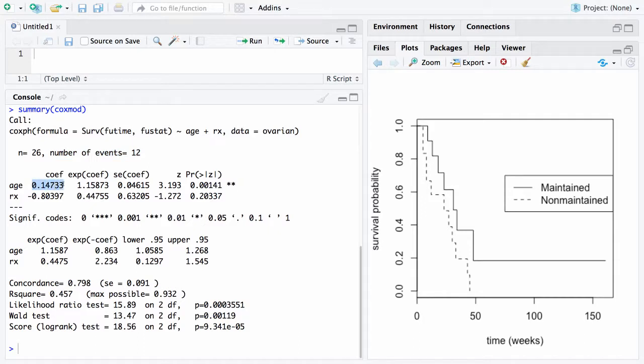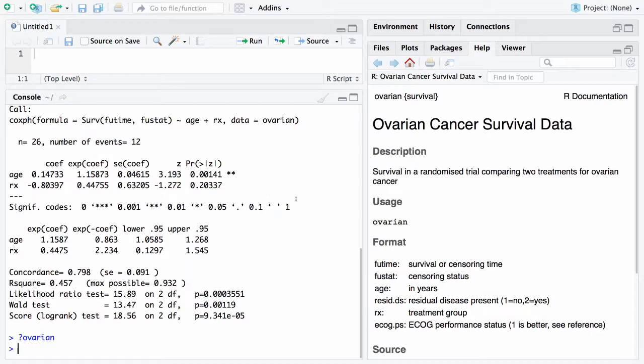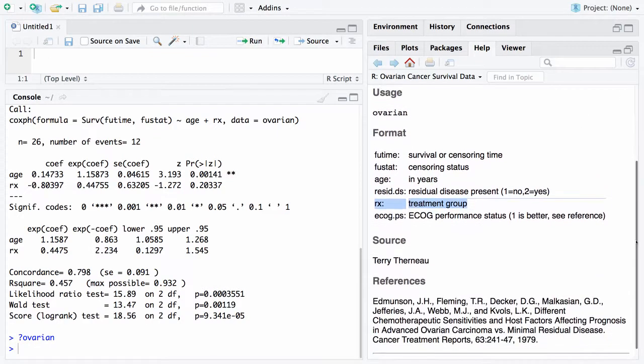Here are the Cox proportional hazards coefficients associated with age and Rx. And again, if you want to find out about age and Rx, you can just type in question mark ovarian, and over here you will see age is the patient age in years, and Rx is the treatment group. And down here, this is from Terry Therneau, and you can get a reference if you want to read more about it. There's a 1979 paper that you can read about this particular data set.